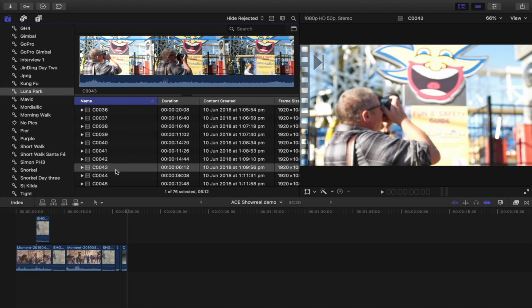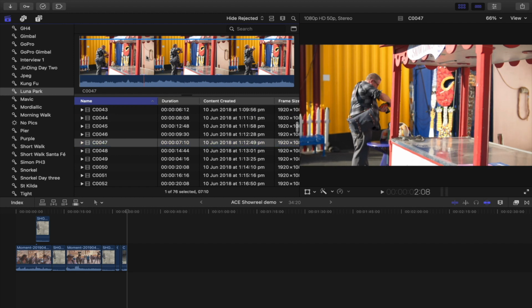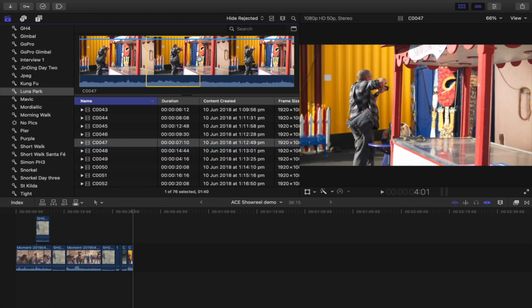And let's go and grab another shot from Luna Park. Yep, we like that. And out, and E, just put it out. So you can see very quickly how easy it is to just go ahead and throw things in and out.